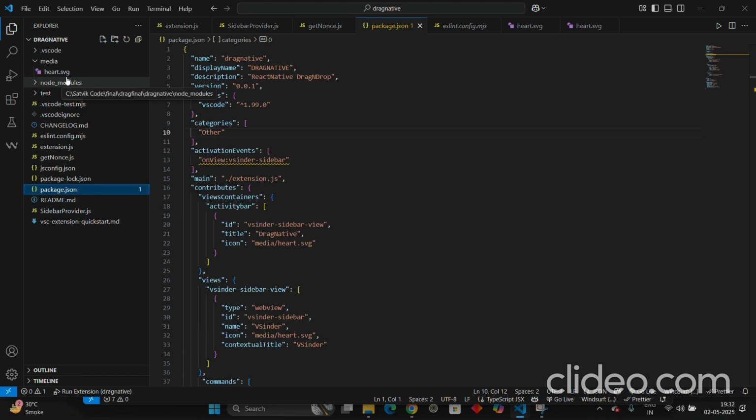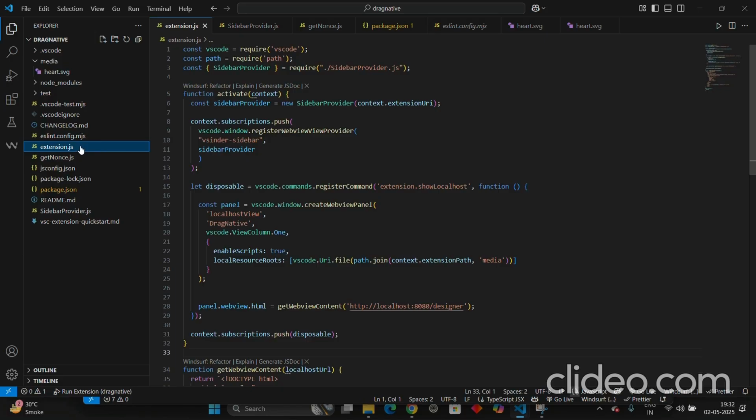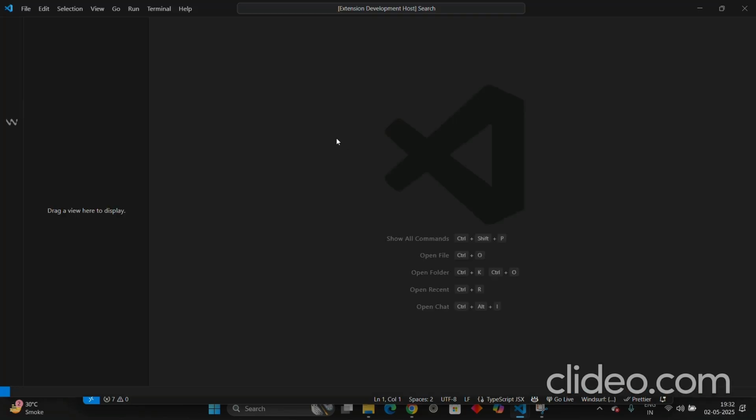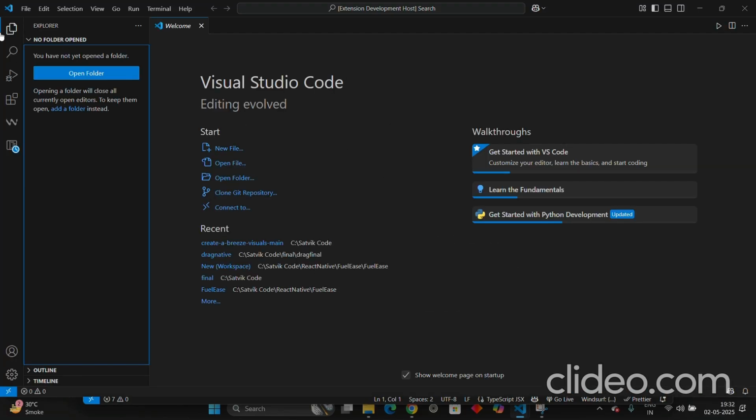Then this is hard.svg, which is our icon in an SVG file. So I'll quickly run the extension and show you how it works. To run the extension in VS Code, we have to press F5, which will open up the testing window for the VS Code extension. Okay, so this is a new window for our extension testing. As you can see, this is the sidebar, and this is our extension's icon. When I hover on it, it will read DragNative.